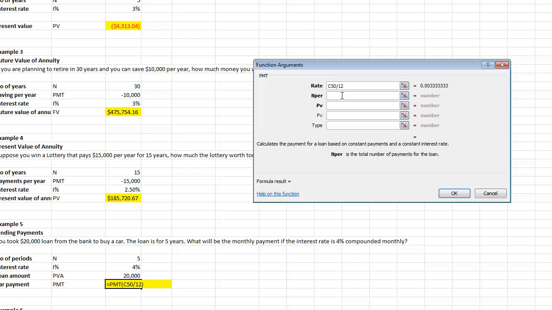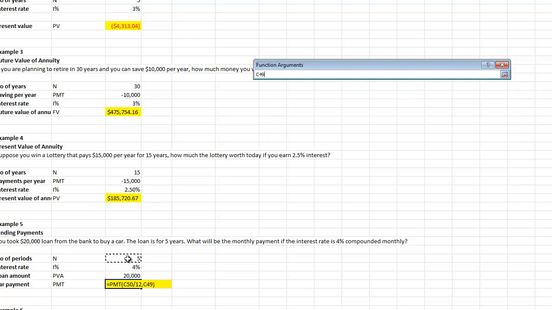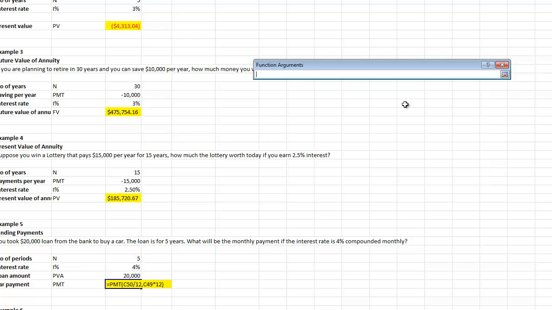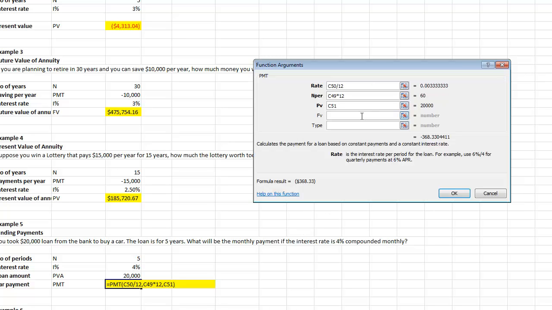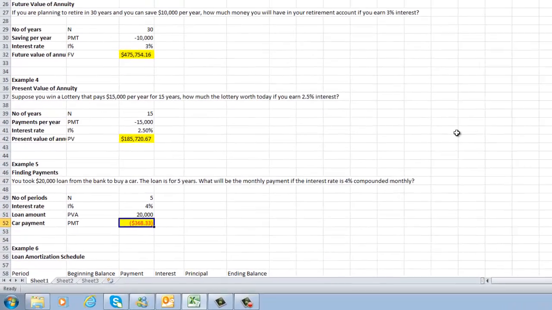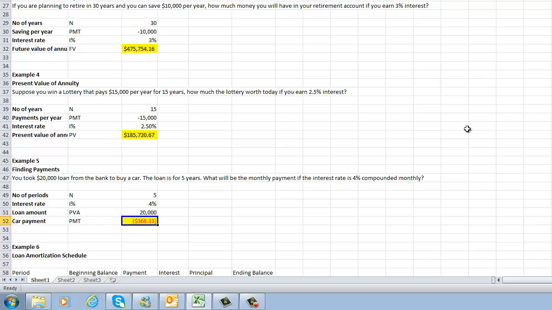Then Nper is the number of periods. It's 5 years, so you have to multiply by 12 to let Excel know that this is 60 periods. The present value is the amount of the loan you took, the future value is going to be 0, and type is going to be 0. Now if you press OK, that gives you the total car payment. So every month you need to pay $368.33, and if you make that payment for 60 months, you will be able to pay off your 20 grand loan, and you can enjoy the car that you just bought.